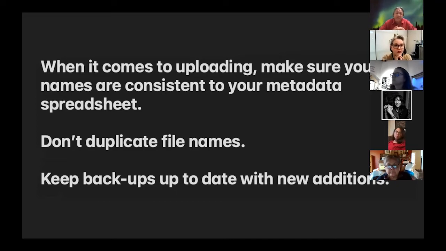But when it comes to the metadata spreadsheet, this is also really helpful for how you organize, because you're going to probably want to do them all together in a spreadsheet like that. So it's very helpful. And you really want to make sure that they're accurate, right? Don't duplicate file names. It seems obvious, but I'm going to say it out loud anyway, because that'll obviously confuse the computer system and it will confuse your organization as well.